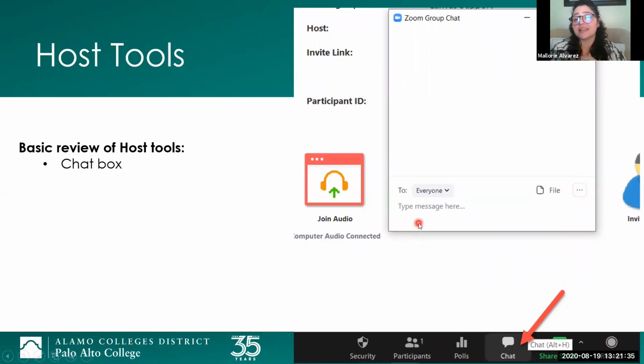So if you are trying to send a message in the chat, after you're done typing, you must click Enter on your keyboard. Otherwise, it will not send. So those are some things you want to keep in mind whenever you are using the chat feature.